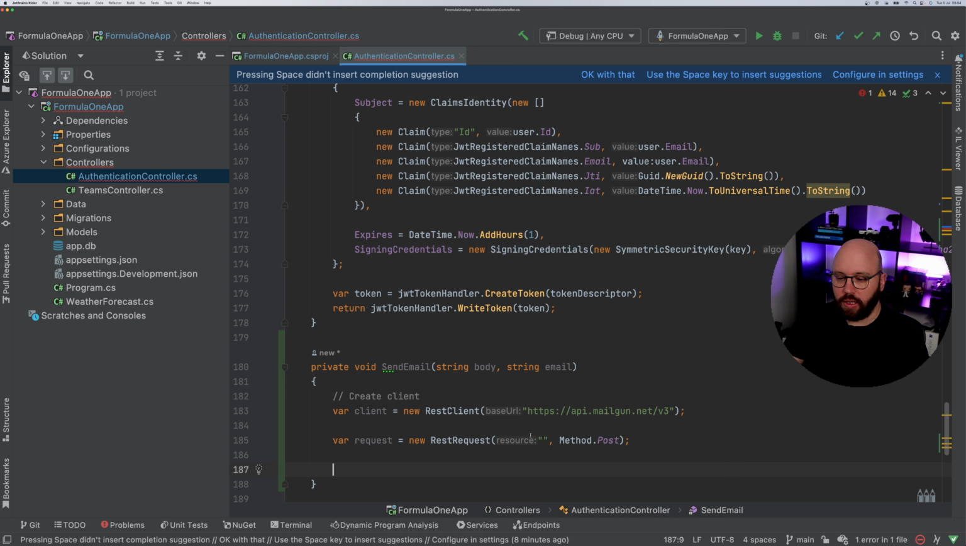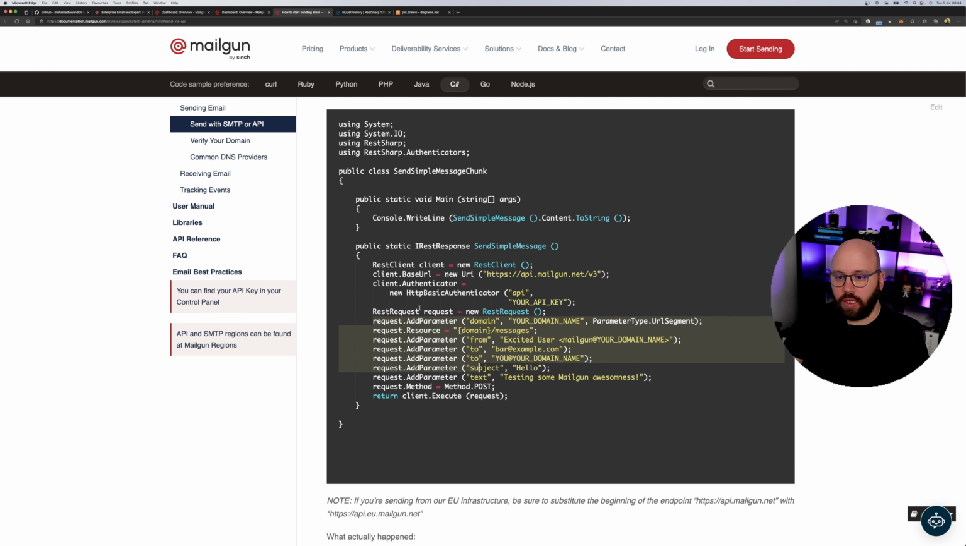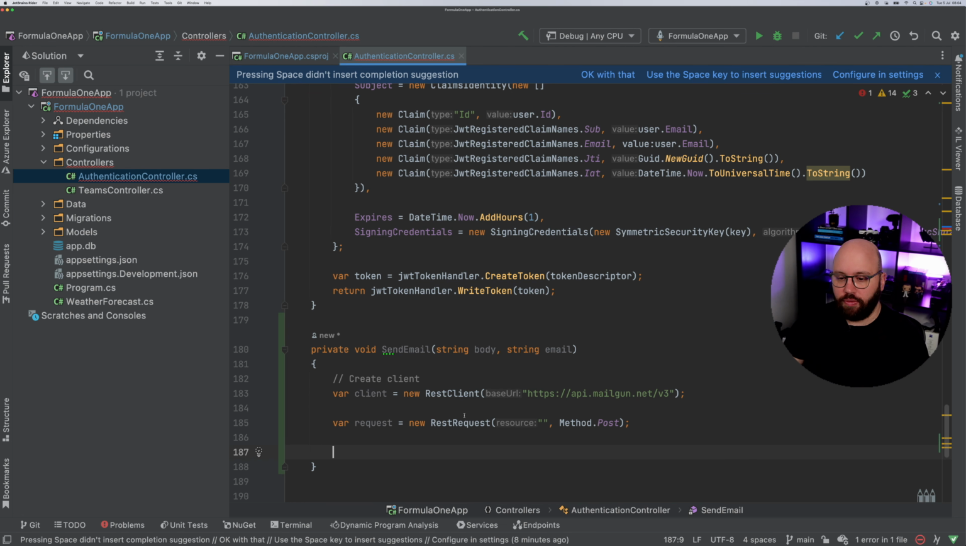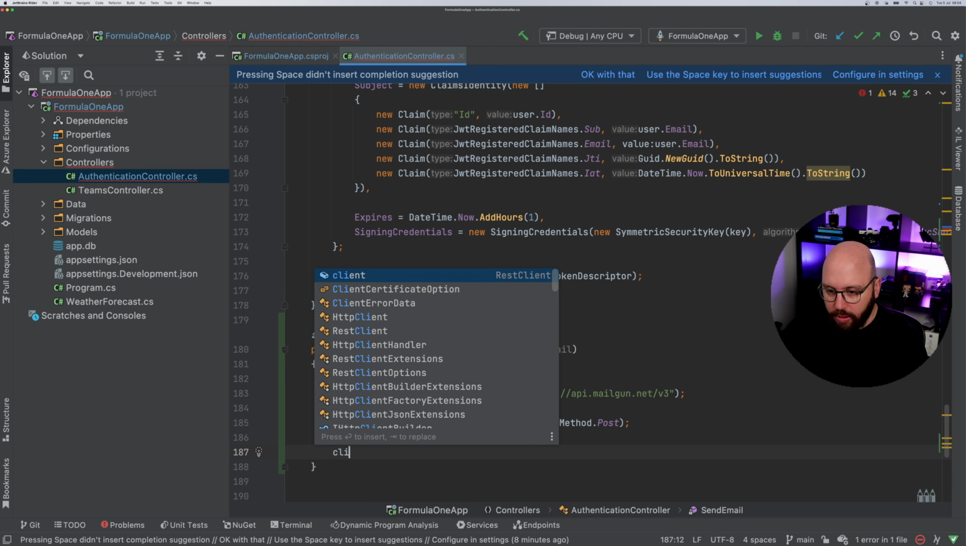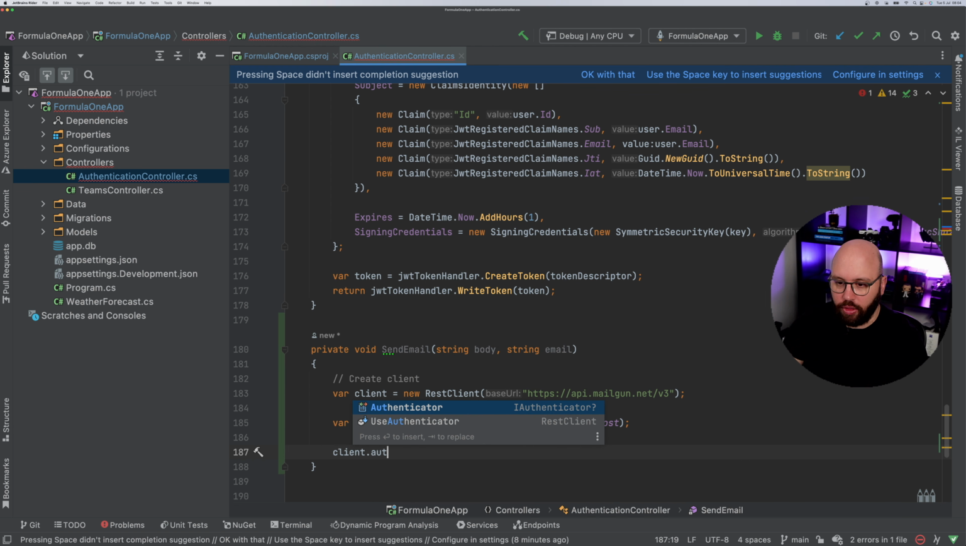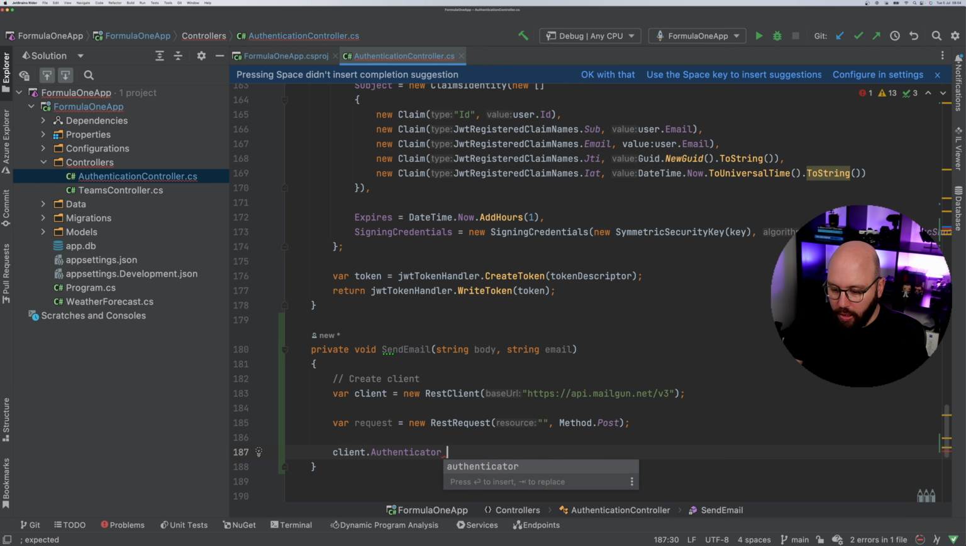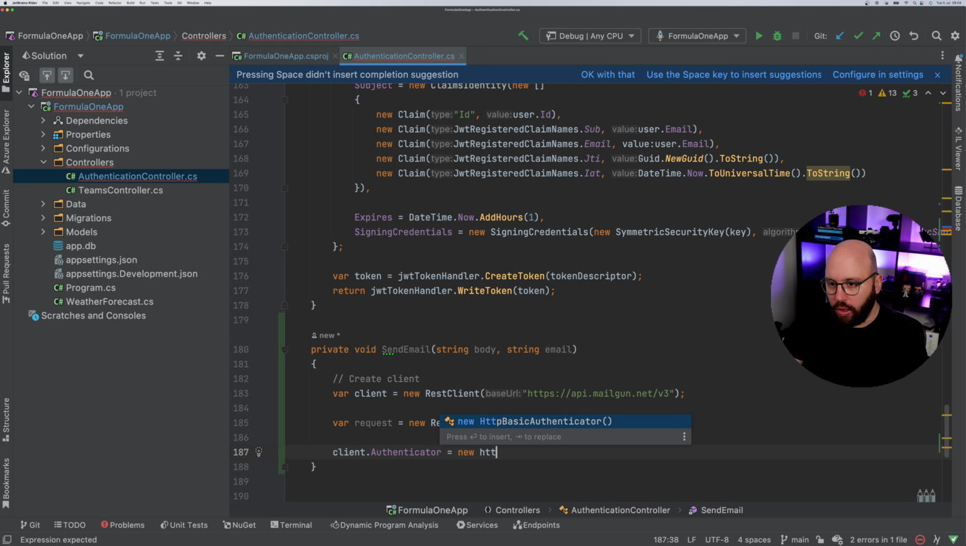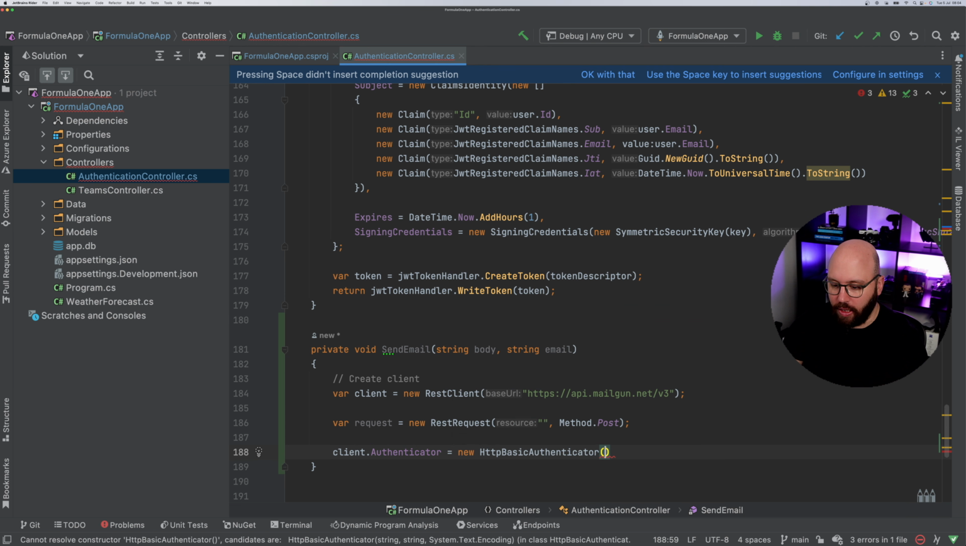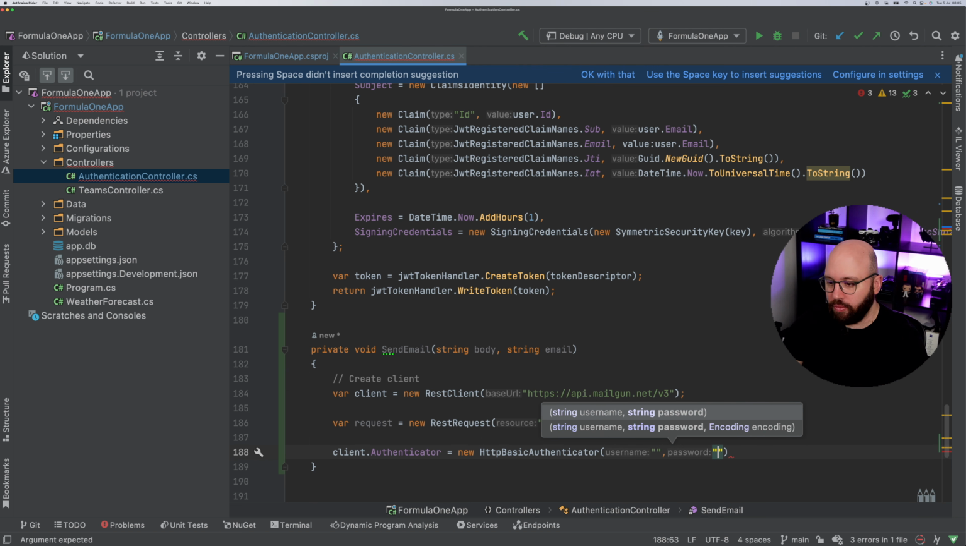So let's add these right now. So the first thing, as we said here, we have the parameters that we want to pass, and the authenticator is going to be the first thing. We're going to put client.Authenticator equal new HttpBasicAuthenticator, and if we take a look at it, it's going to take a username and a password.